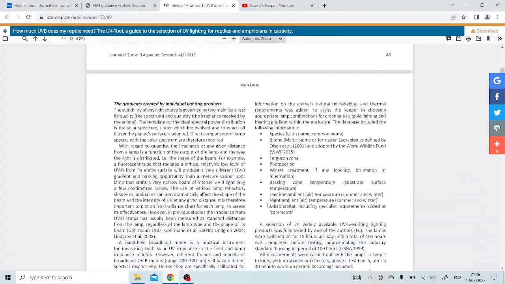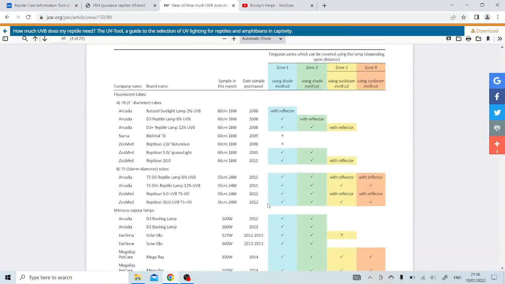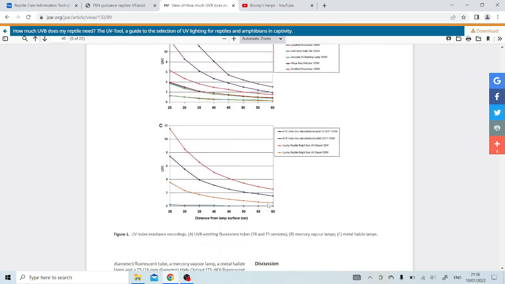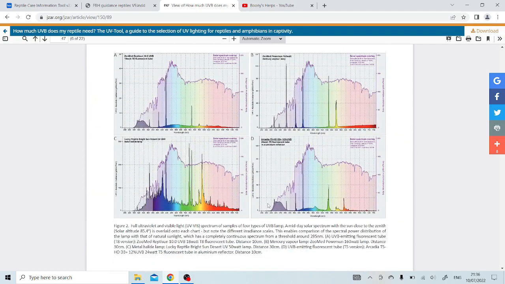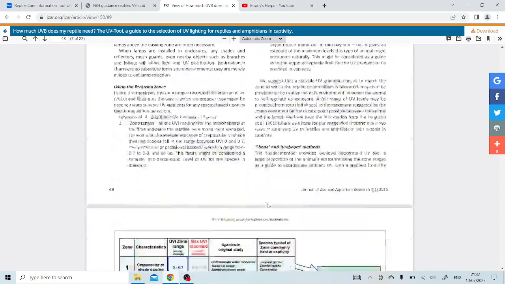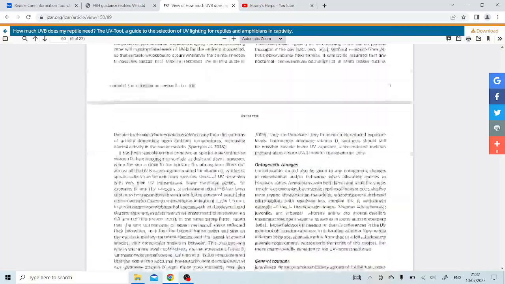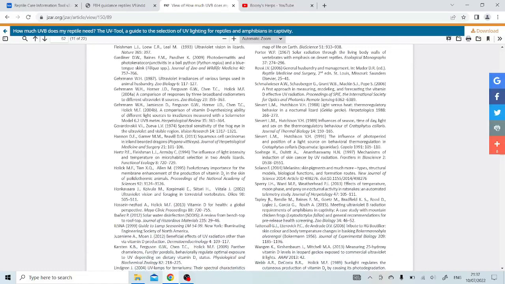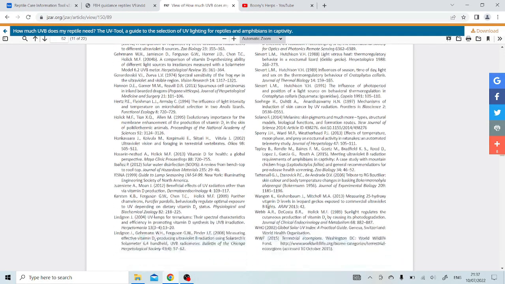It's got information on Ferguson zones, different lamp outputs, spectra, as well as the Ferguson zones there. However, the bit that's interested me the most over the years, and that's been most useful to me when I was owning a shop and advising customers, as well as working with zoological collections, is this list at the back.